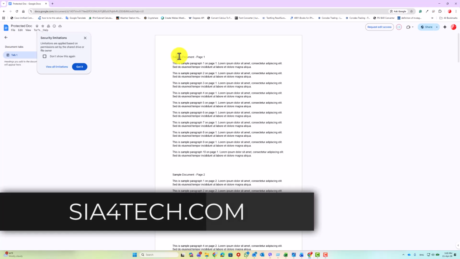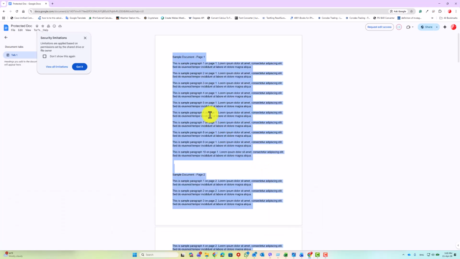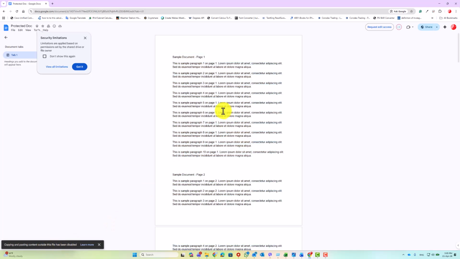So let's try to select the content of the file. I will press Control A to select everything and right click copy. As you see below, we have a notification also saying that you cannot copy the content of this file to outside. So even if you try to print by pressing Control P on the keyboard, you see that even the print option is not allowed.